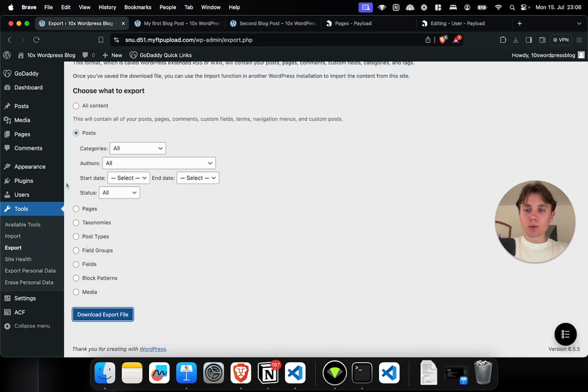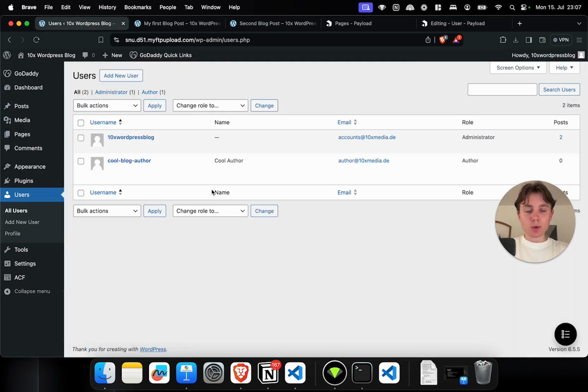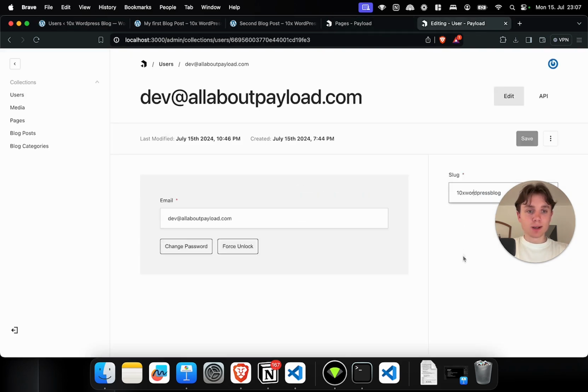So if we go back to our WordPress installation and go to users, those users are our blog authors in the WordPress project. So as you can see here, we have 10x WordPress block, and the username needs to equal the slug that you put in here.